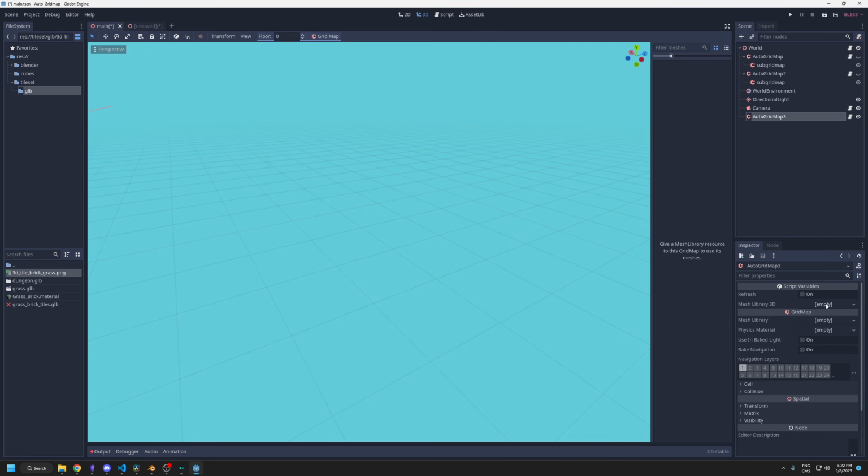Then for the mesh library, I'll add my new one, tile set, grass brick TRES, place that there. And for the mesh library of the grid map, it's going to be the empty, the point mesh lib. So I'll put that one here. And then I'll simply click the refresh button. So now I can select my mesh instance and I should be able to start drawing.